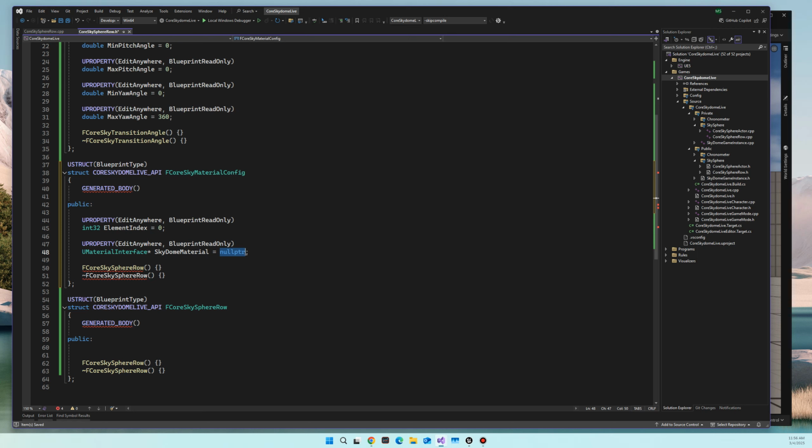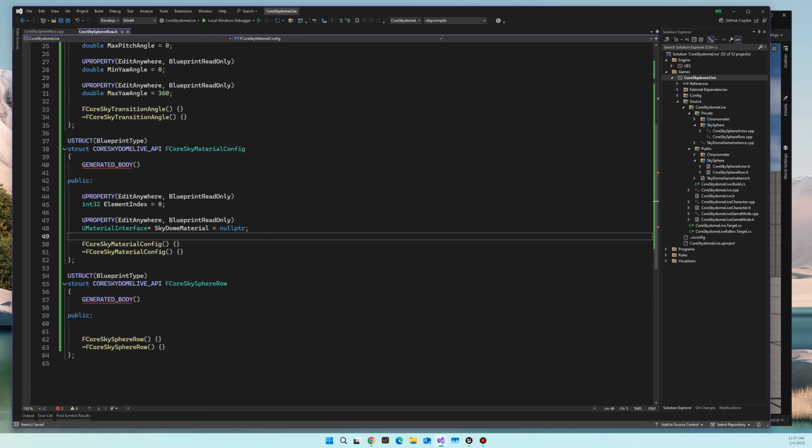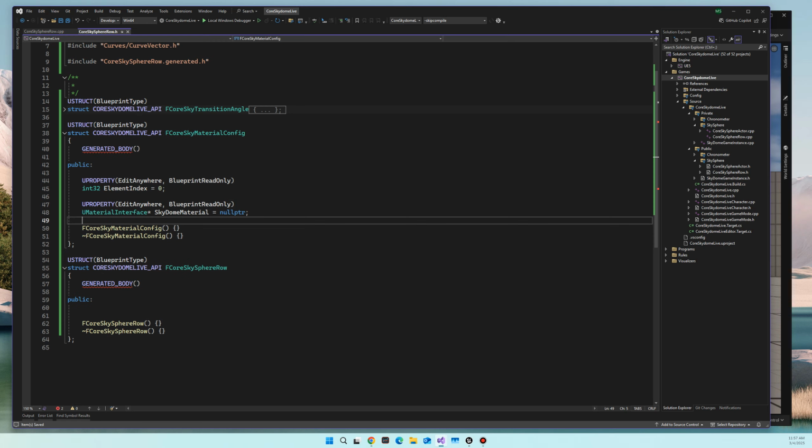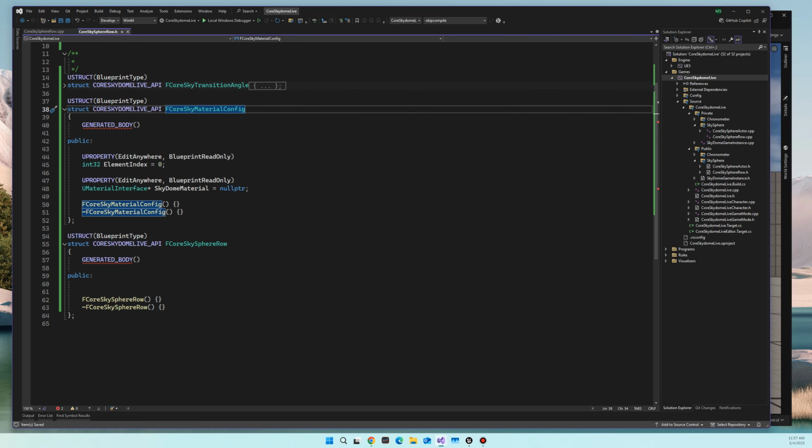What this will allow us to do is, in the data table, select the materials that we want, and then say what index in the material list we want to change it at. If you're just using one, it'll always be at element 0. But if you had a composite set of materials with a layered approach and you only wanted to change out certain materials, you could do that too. So it allows us to do things in a more targeted manner if we need to. Again, I'm just making sure all the standard configuration and the constructor and destructor are all good. I'm going to minimize that. So that's our transition angle, and that's the core sky materials config done.